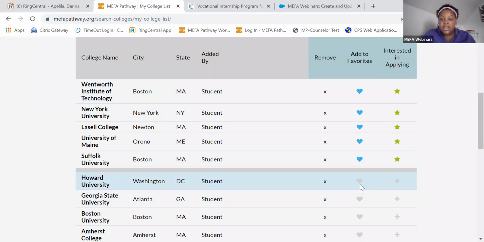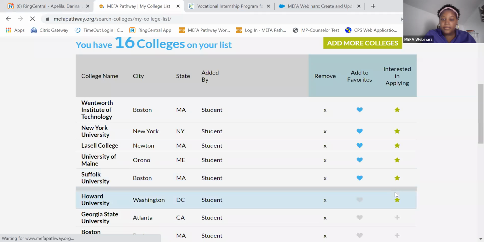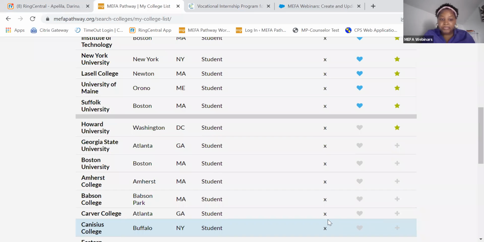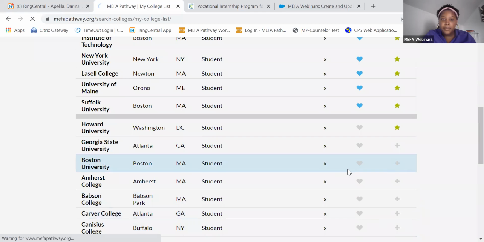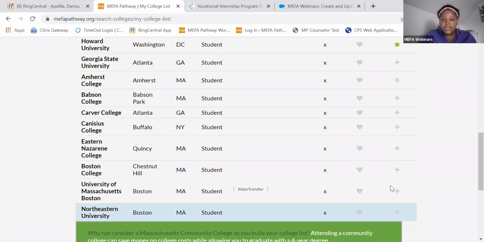They can easily heart a school, and they can also check if they are interested in applying by selecting to my right, under interested in applying. You want to select this plus sign. So Zoe's interested in Howard University, then she'll select this plus sign. Or maybe there's a school that Zoe is no longer interested in, so we'll deselect BU. And it will remove those schools from the list.